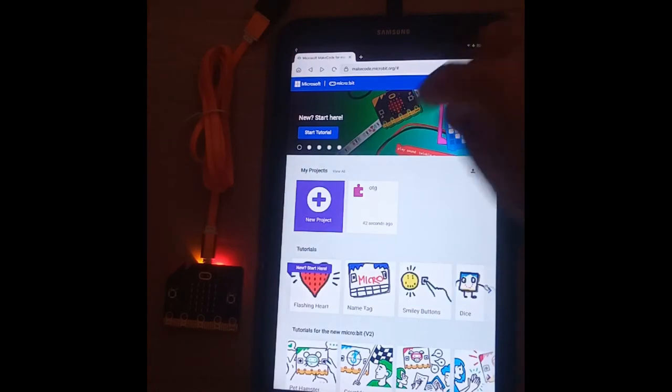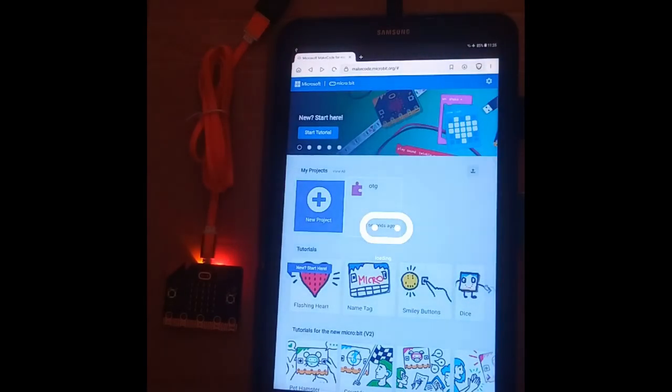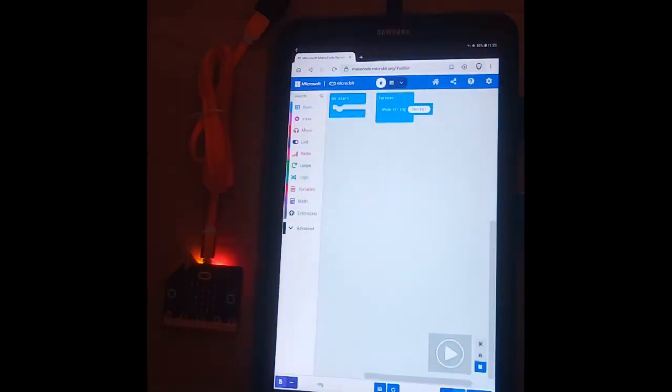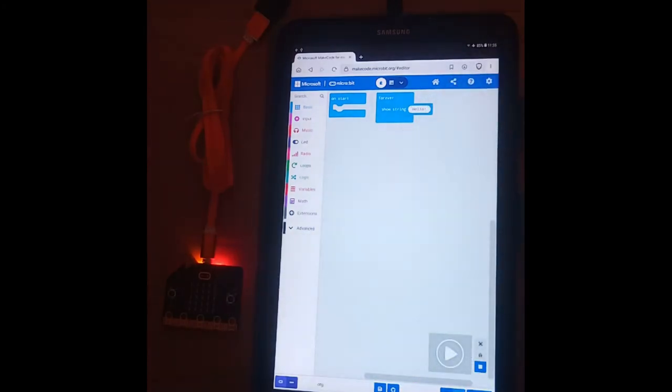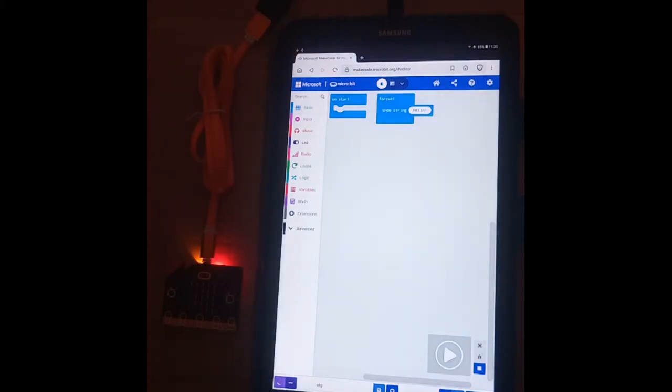I have created a simple project which just prints the word hello onto the micro bit. I download the project to the micro bit, and after a few seconds, it does seem to be a little bit slower than on the computer. We see the word hello appear on the micro bit.